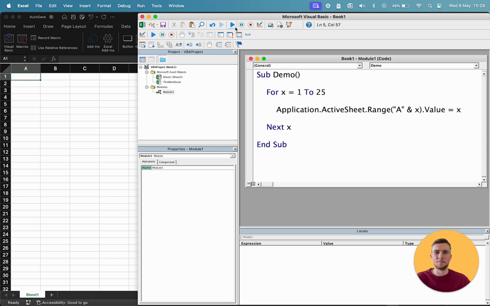Let's see. There we go. And look how quick that was. We only had to write the line of code once and it happened 25 times instantly.